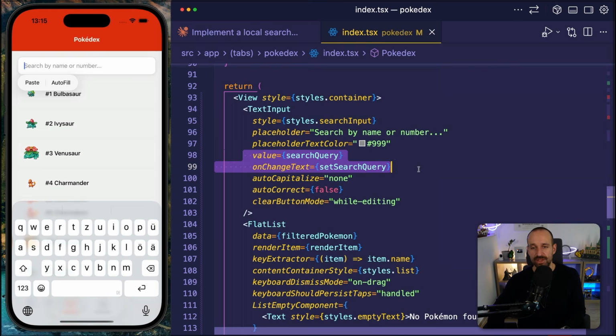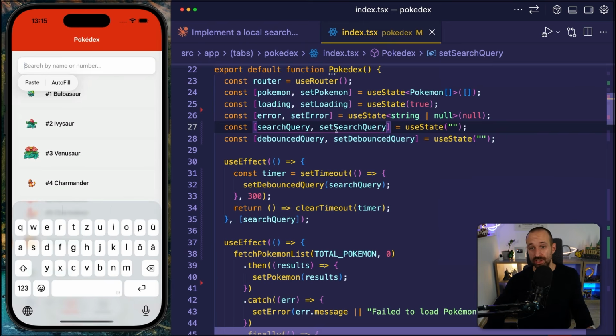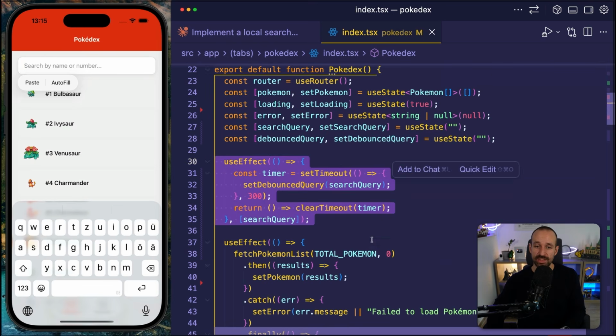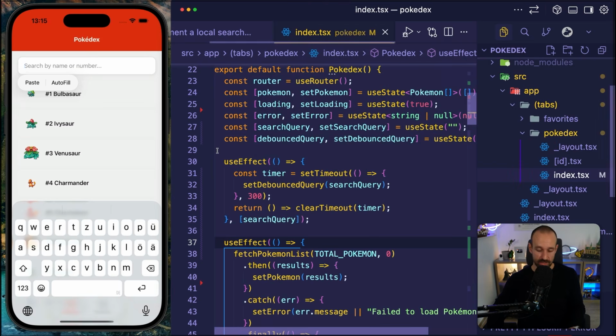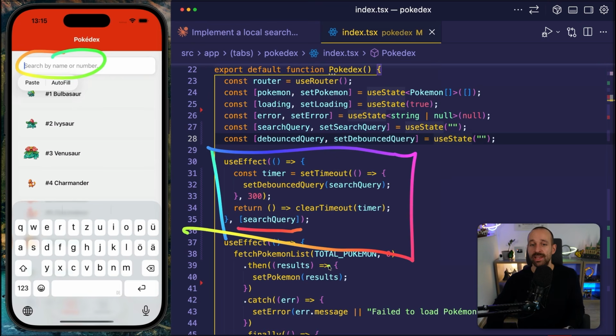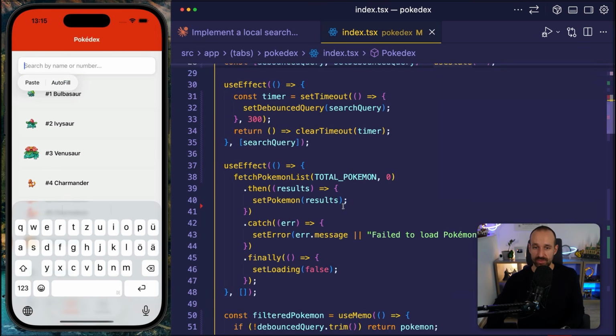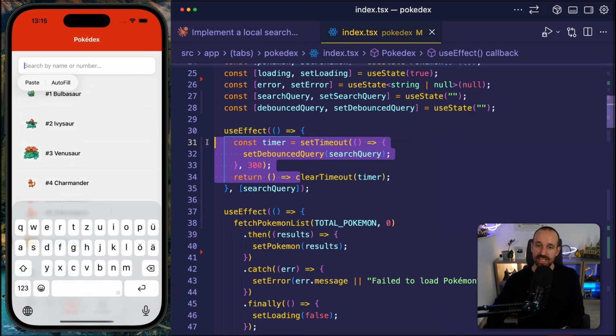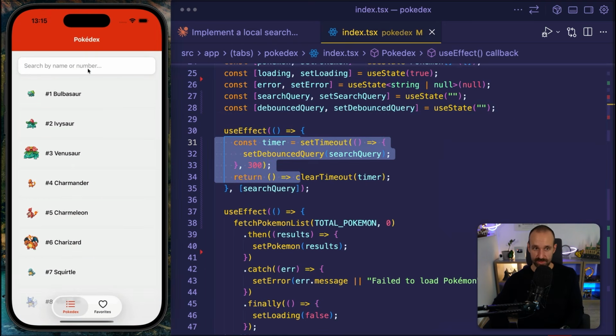Most importantly, this is connected to a state, our search query, as well as an onChange text function that is always triggered when our query changes. With React, we can now have a use effect. This one will run whenever our search query changes. So basically, whenever the text changes, this use effect hook is triggered again. Normally it would just filter our list, but now we have this set debounced query as well, which will then filter our list.